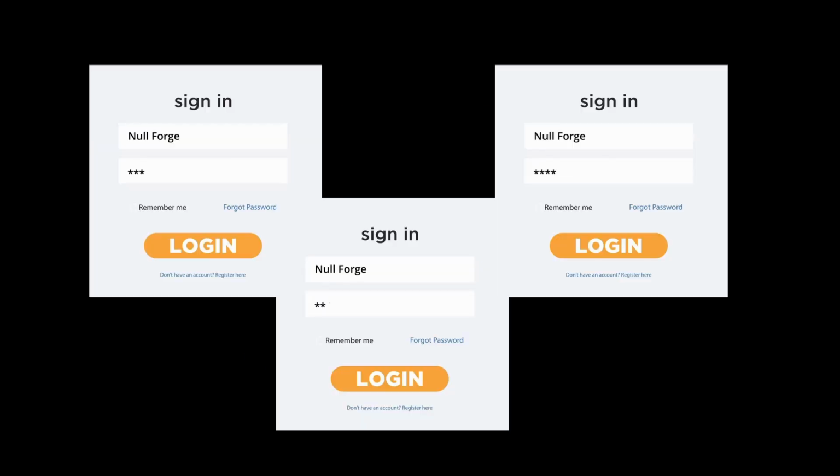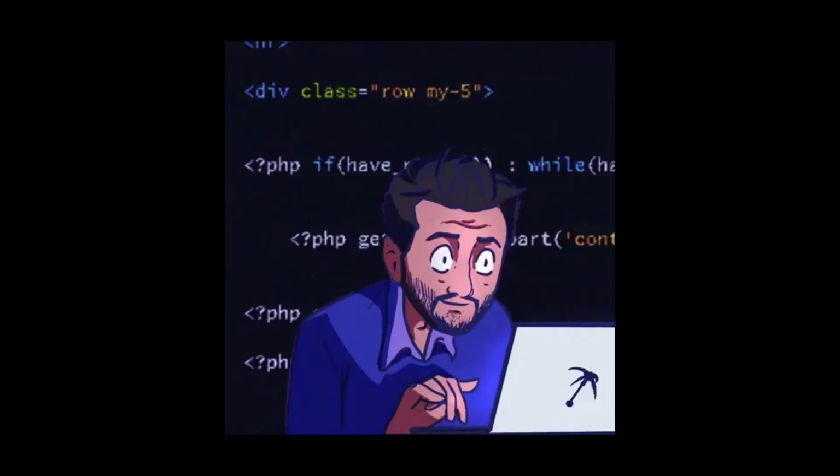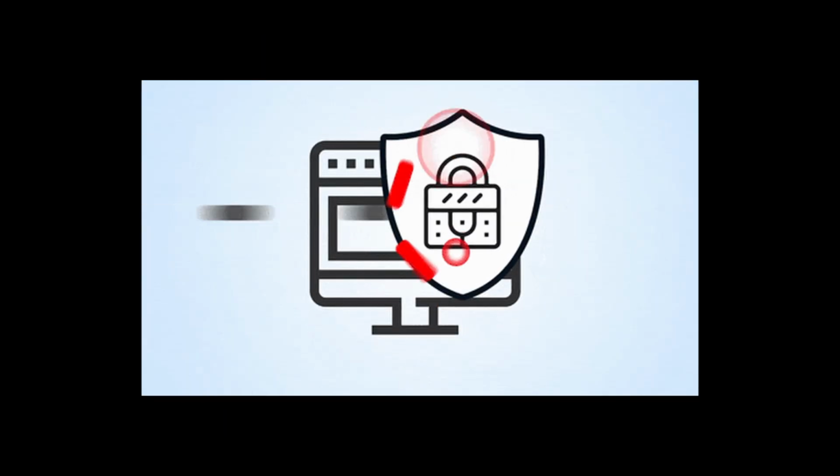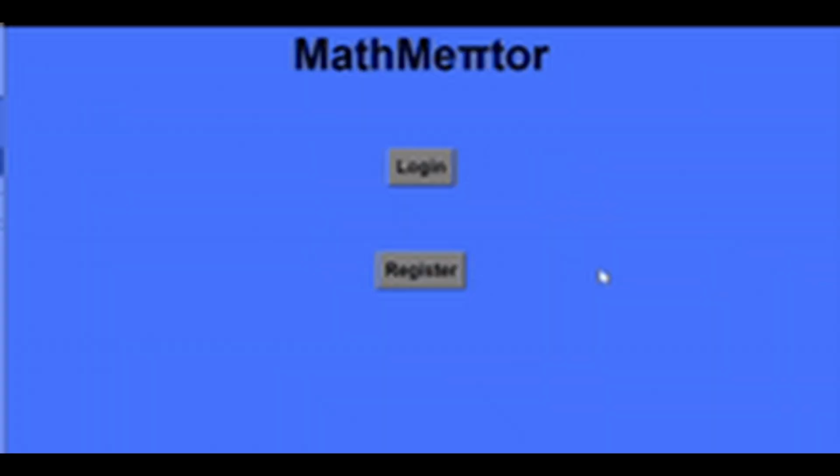I typed passwords into websites for years without ever thinking about what happened next. Then I started building authentication for one of my back-end projects. And that's when I realized something. I had absolutely no idea what was actually happening behind the login button.